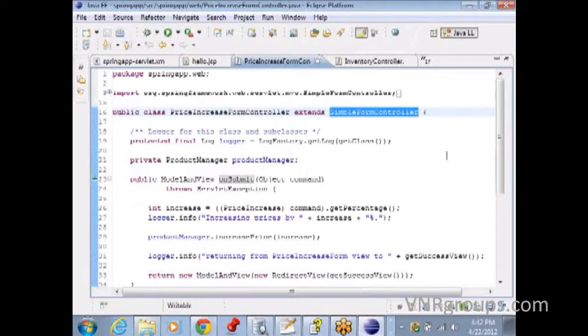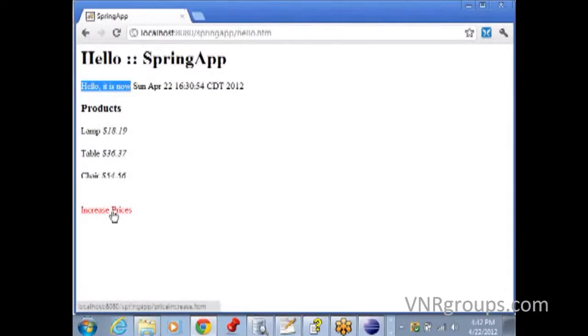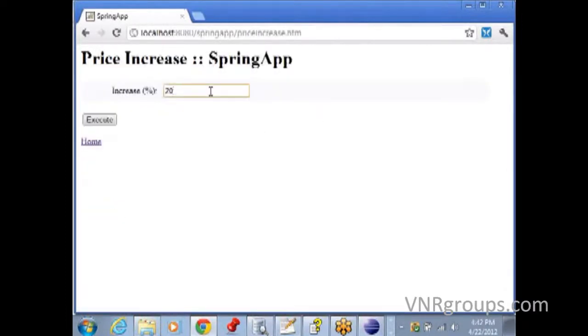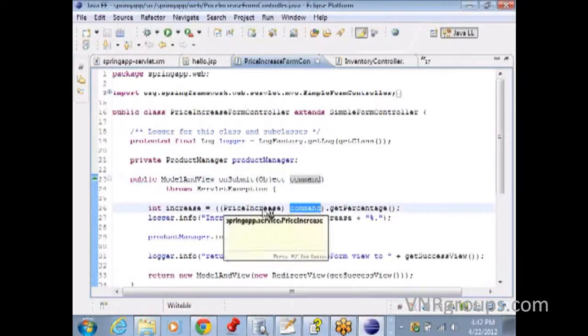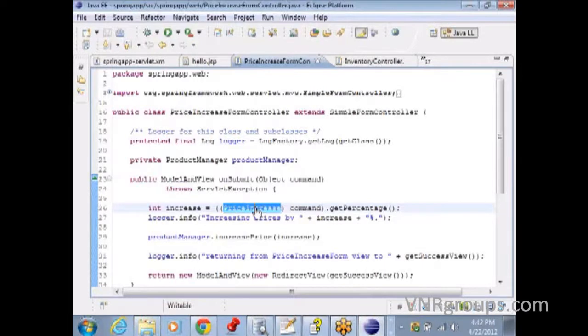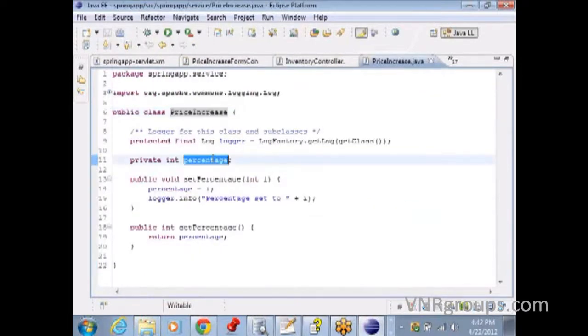The reason it is extending the SimpleFormController is that this page is a form. A form in an HTML page basically collects inputs from the user. So here we are collecting the price increase percentage. So it has a method called onSubmit, which needs to be overridden from the SimpleFormController. And this takes the command object, which is a simple object, and the kind of object it is pointing to is the PriceIncrease object. And the PriceIncrease object is a simple POJO, which has a percentage and a getter and setter for the percentage.